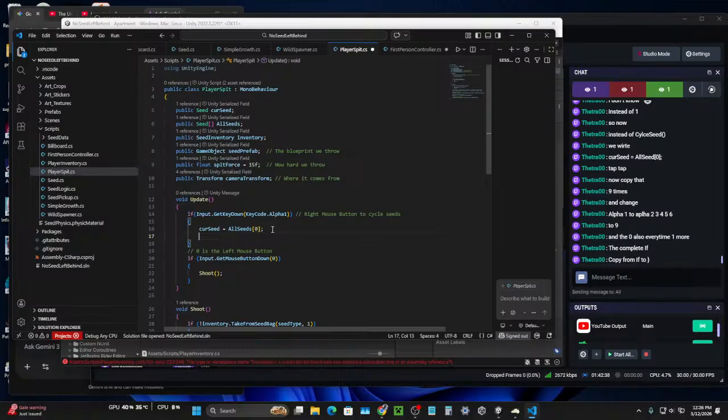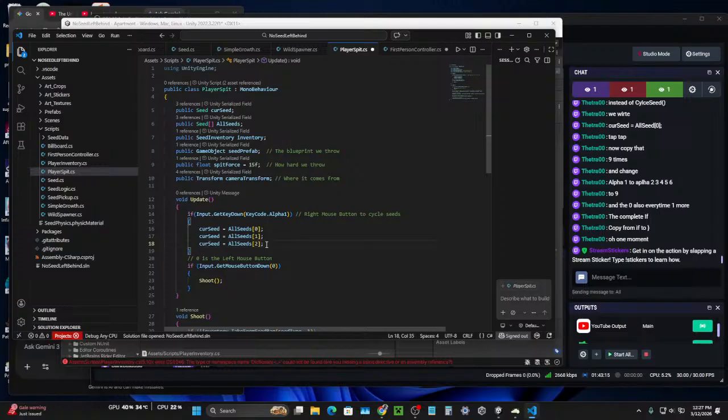And, huh? 9 and the 0 also every time, one more. The complete if. Like this. On a different line. And then change this, whoops, like this, leave a 0, and then do 1 through 9. Okay.